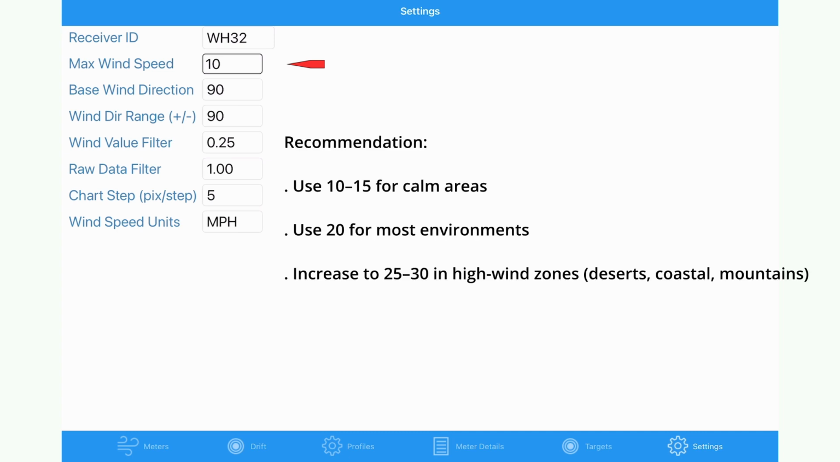We recommend using 10 to 15 for calm areas, use 20 for most environments, increase to 20 to 30 in high wind zones, deserts, coastals, or mountainous areas.